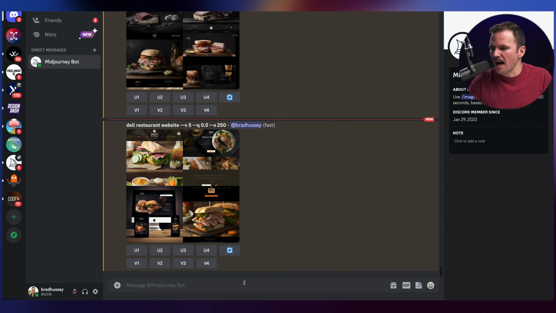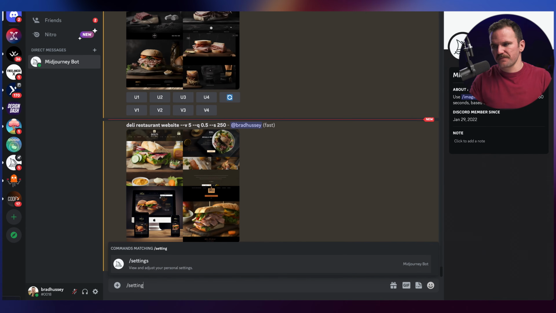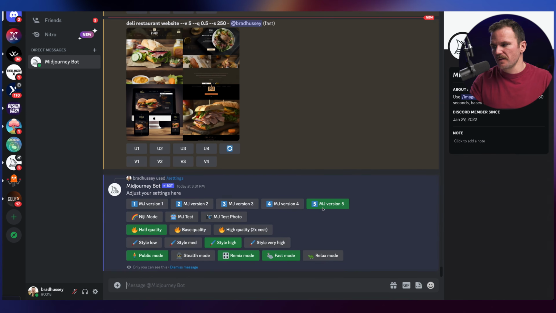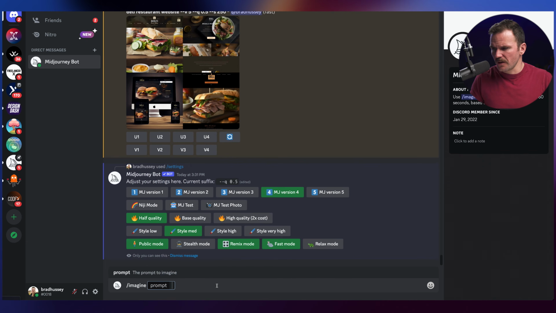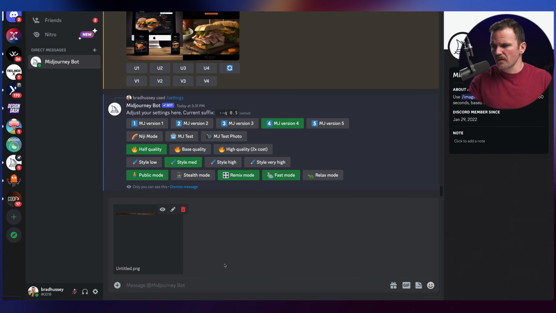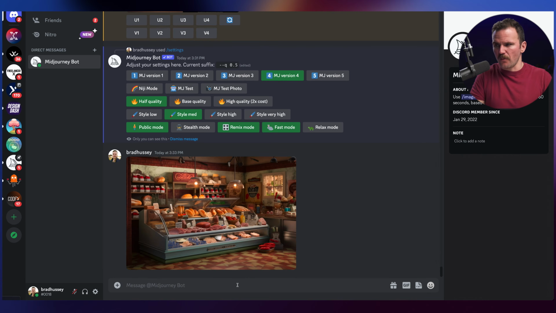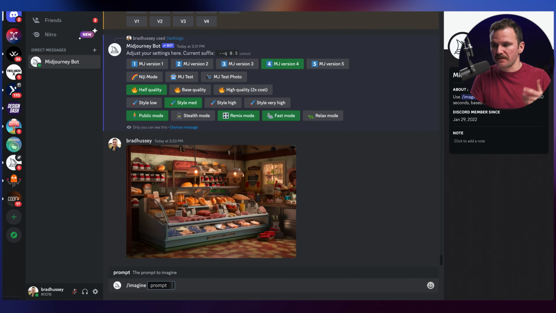Not great. I'm going to try something. In my settings, I'm going to go down to Midjourney 4. I'm going to take this image and put it in Discord, get its URL, and use that as a part of the prompt. Now with Midjourney 4, maybe we might be able to get something good.